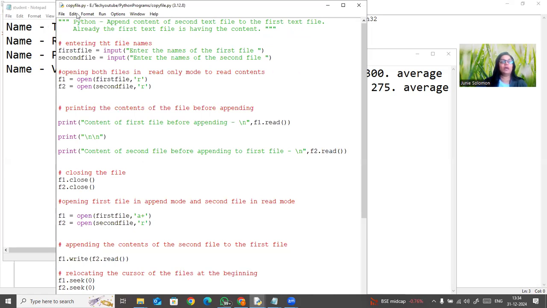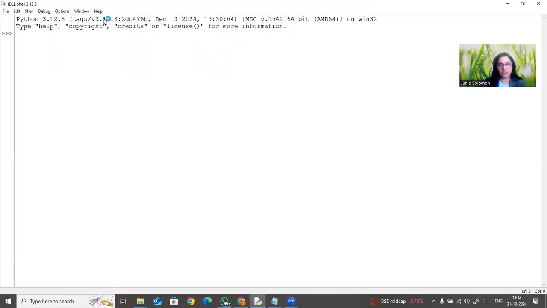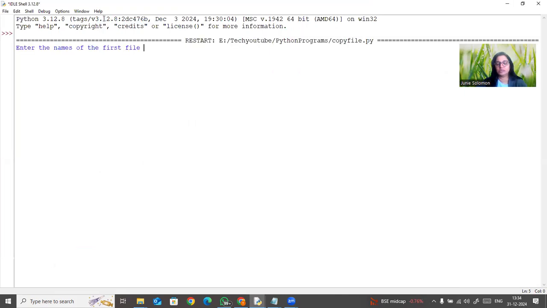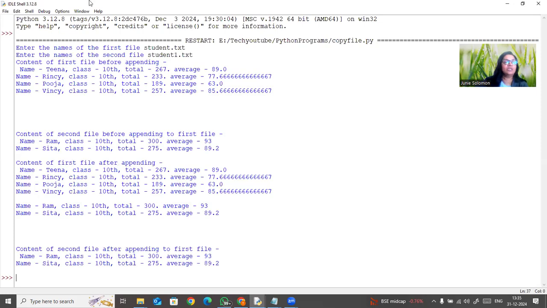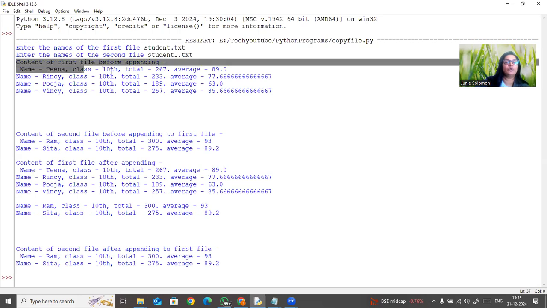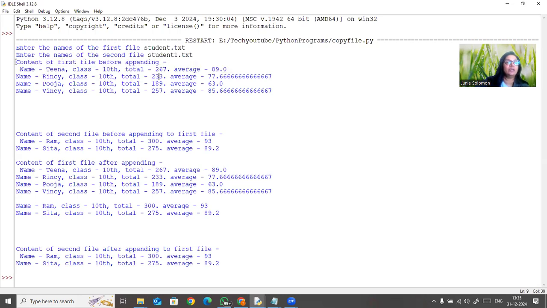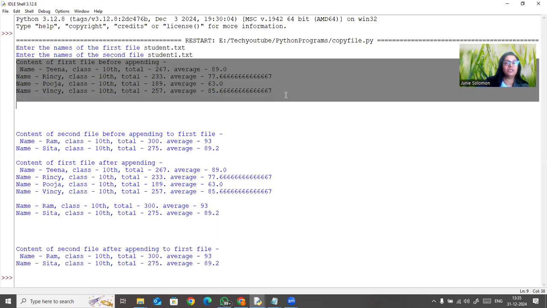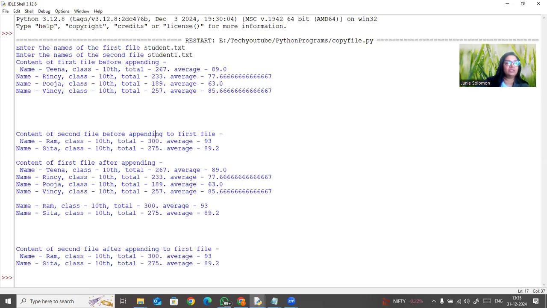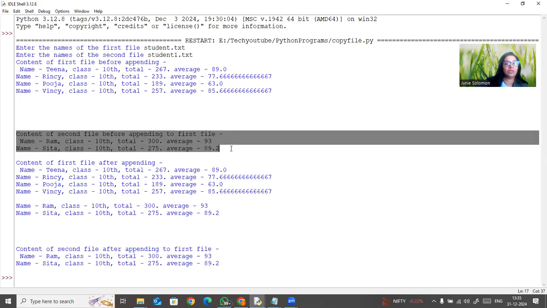You have to run it by Run Module, okay? When you run, if there are any errors, it will show you. It is asking the file name, okay? I'll give student dot txt, you have to give the extension also. What is the second file name? Student1.txt, right? You can see the first file's content being shown over here: Tina, Rinsi, Pooja, Vinci. And the second file content: Ram, Sita, and this one, right?